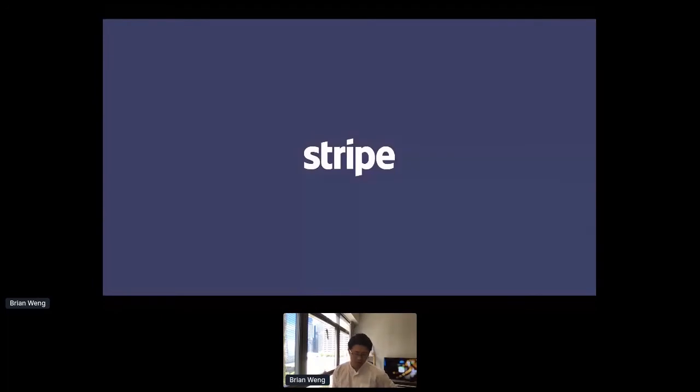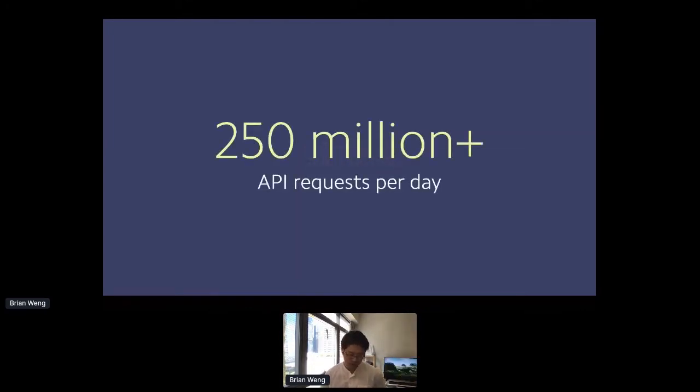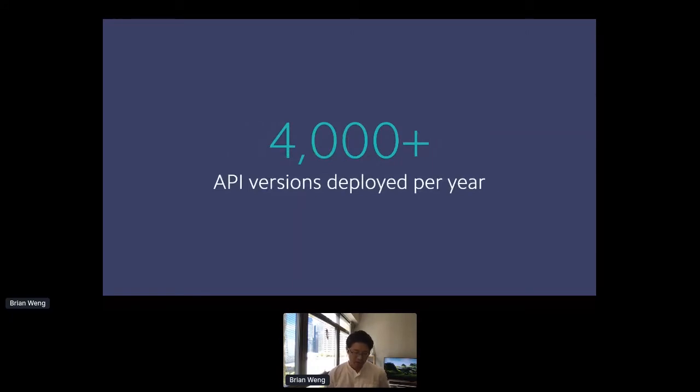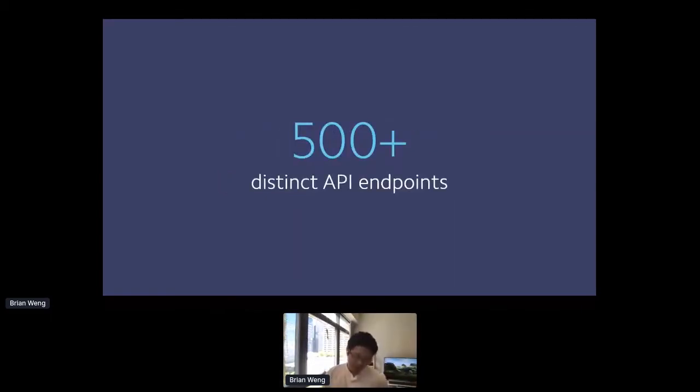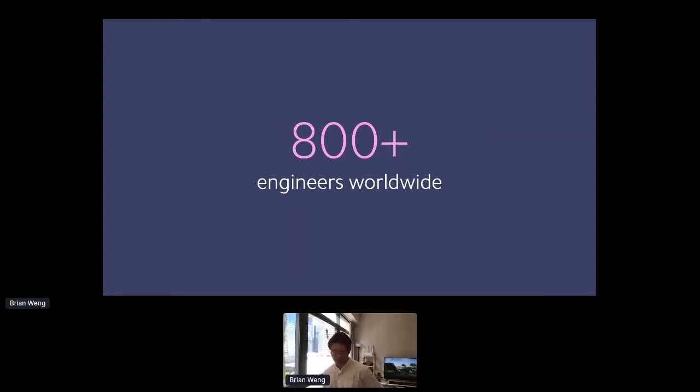So this brings us to how we deal with the challenge at Stripe. We build economic infrastructure for millions of businesses around the world and expose it via an API platform. When you operate infrastructure, the decisions you make about how to build software impact everyone who relies on your service. Today we process more than 250 million API requests per day, and we deploy more than 4,000 times a year. We maintain more than 500 distinct API endpoints, and we do this with a team of more than 800 engineers based all around the world, from Dublin to San Francisco to Singapore.